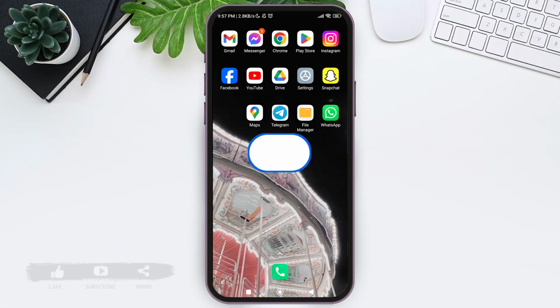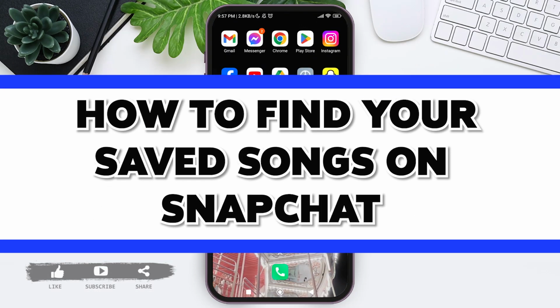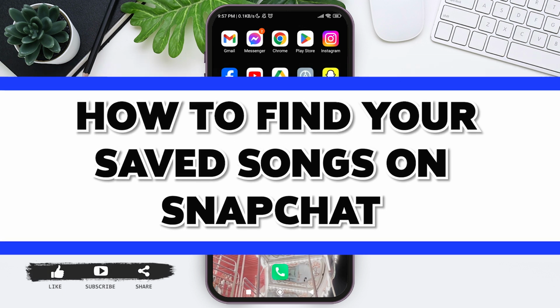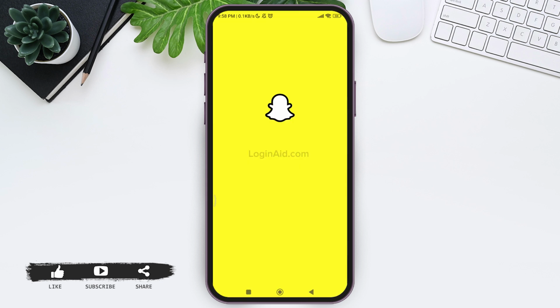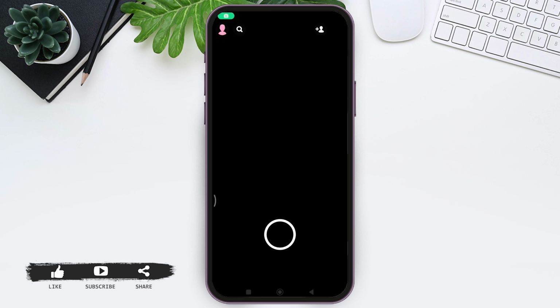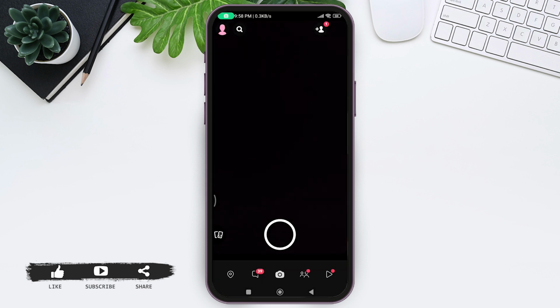Today in this video, I'm going to show you how to find your saved songs on Snapchat. To find your saved songs on Snapchat, you need to first open your Snapchat application on your mobile phone. Now make sure that you are logged into your Snapchat ID.